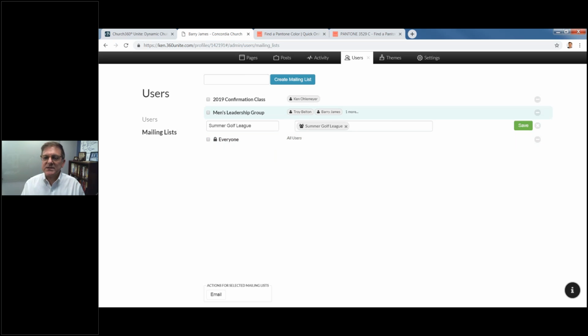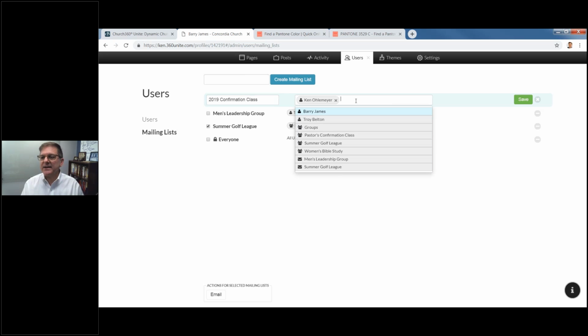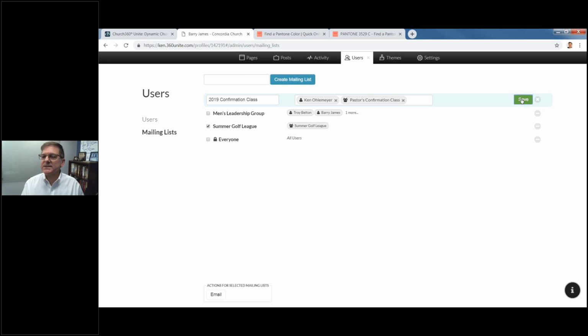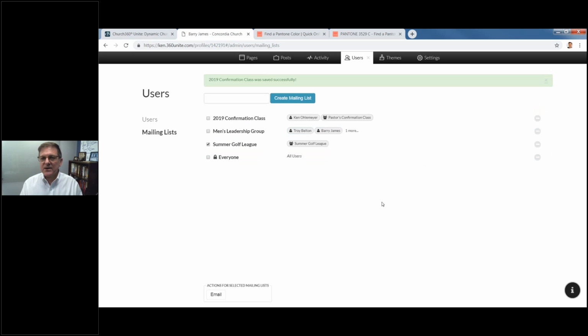Let's say men's leadership group. I've got 3 of the different men in the congregation. I can add people very easily here. I go into my confirmation class. You know, it's just me right now, but I could add the confirmation class. I could add the whole group right there and save it. So that's how easy it is to add people into it.